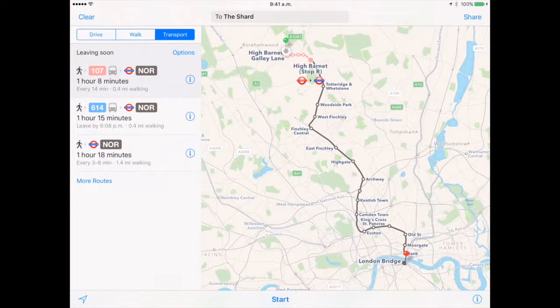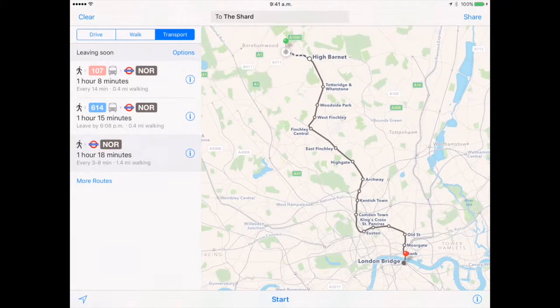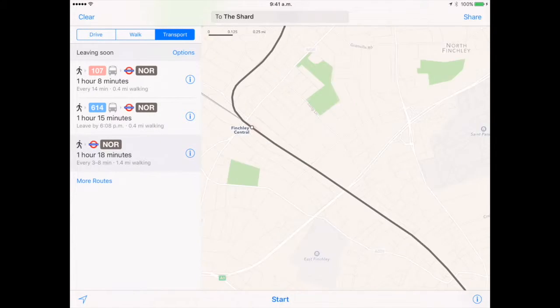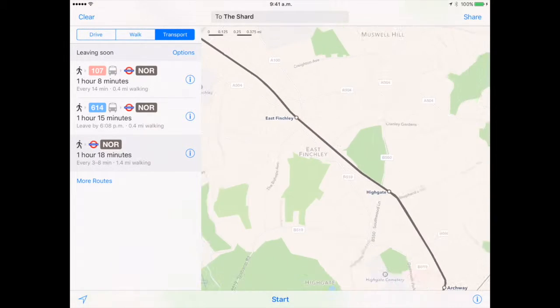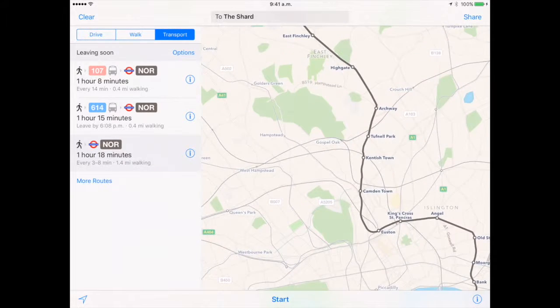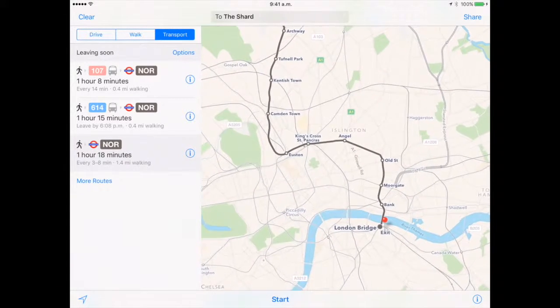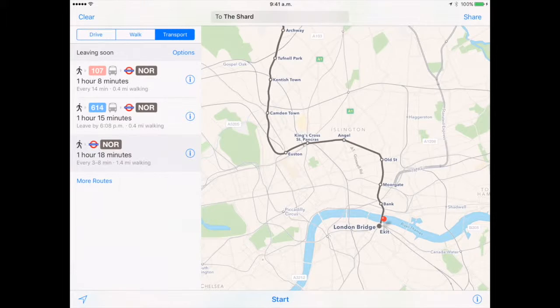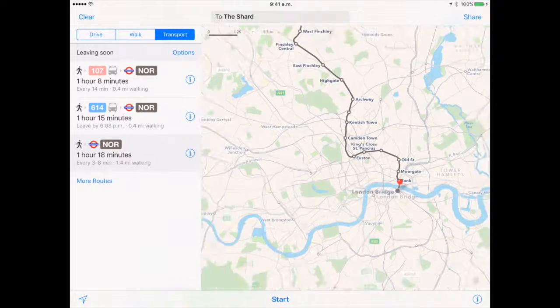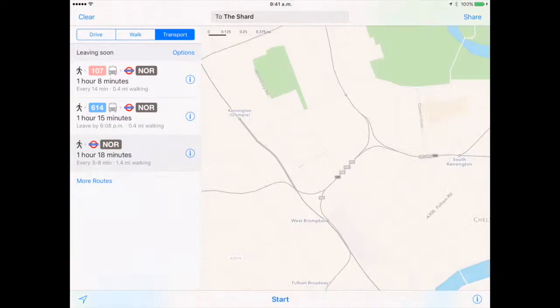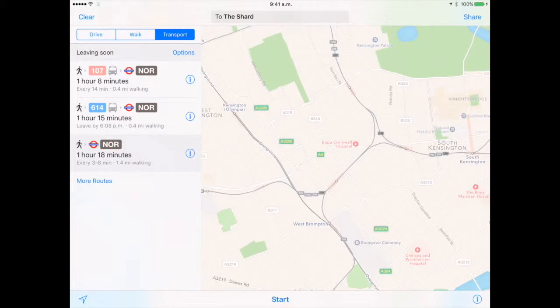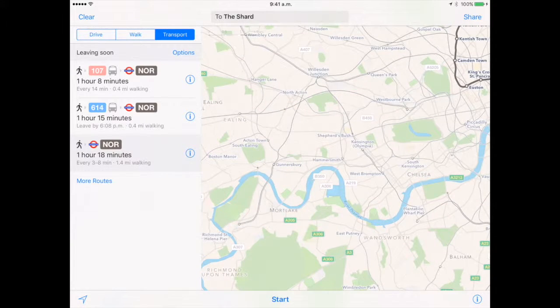And then it says 0.4 miles walking, and you can zoom in and it shows you Finchley Central Station and East Finchley Station, and it tells you details about all the tube stations on Maps, and buses, and all these lines here, they're all tube lines. So yeah.